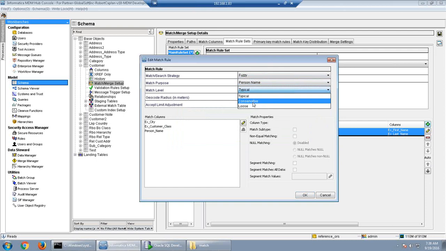If you select conservative, then if 90% of the tokens are matching, it will be considered a match. So that control we don't have. Typical is 80%, conservative is like 90%, and loose is like 50%. If 50% of them are matching, it is considered a match. So that control we don't have at this level. That control you can have here in the accept adjustment limit.